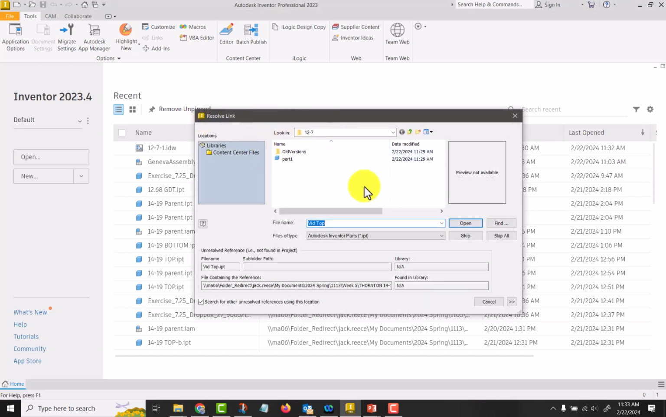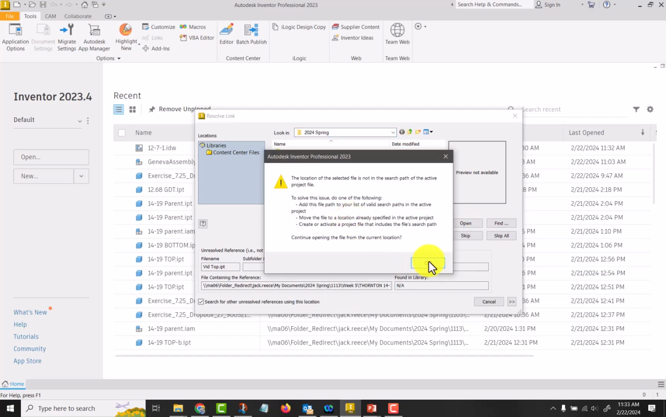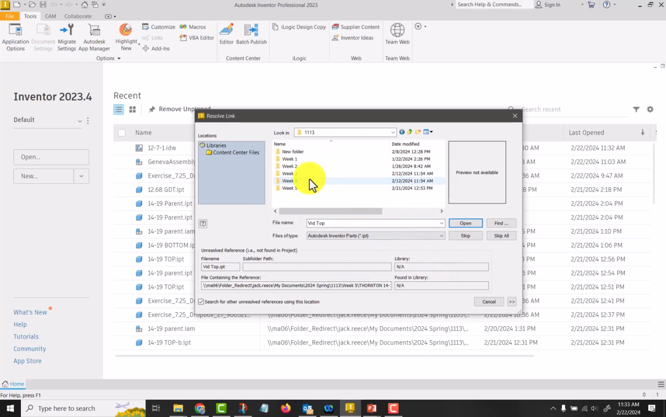And so it doesn't matter here, it's looking in the last folder that I was working in, but even if I went to the folder, oh wait, okay, that's fine. That was in week 5. Okay, so here's what he sent me. There was one part file, but it's looking for a file called vidtop. He didn't send it to me. I don't have it, so I have to skip that.